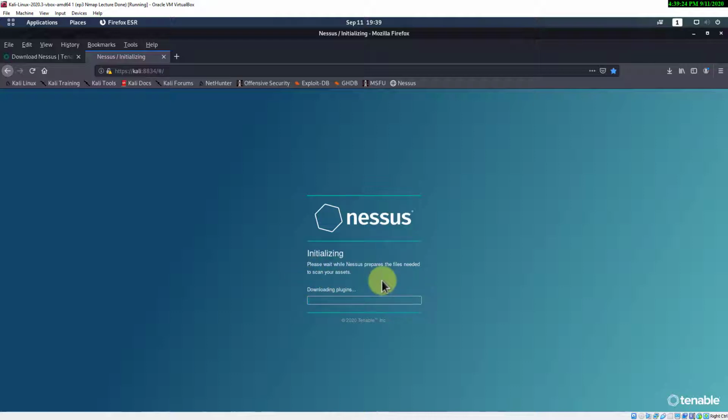When it's downloading the plugins and updating its database and everything else, remember this is a vulnerability scanner. For a vulnerability scanner to work, it pulls down definitions, just like antivirus software. How does antivirus software detect malware? How do they detect viruses? Well, they have signature files, and it's the same thing with this. So we're going to let this run.